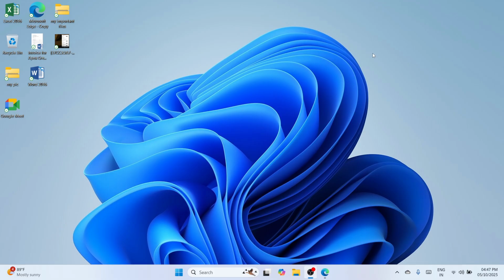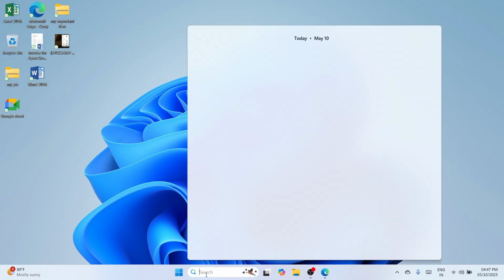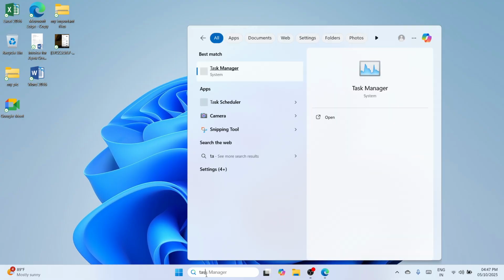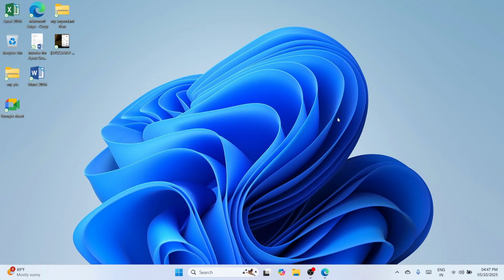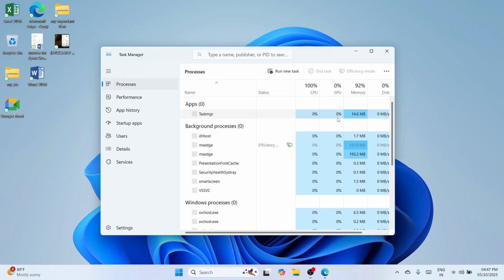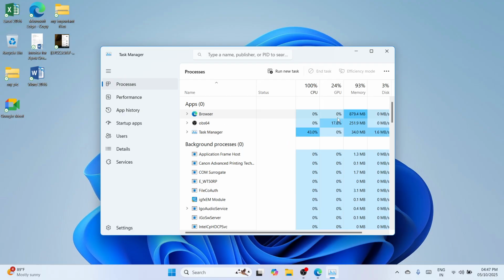Firstly, we need to bring up our task manager. So how we can do so, please navigate to the bottom search bar here and type for task manager. Once you've typed it, the best match should appear. Click on open to continue. Or you can simply use the keyboard shortcut by pressing Ctrl, Shift and the Escape key together, and in that way you would be able to bring up the task manager.